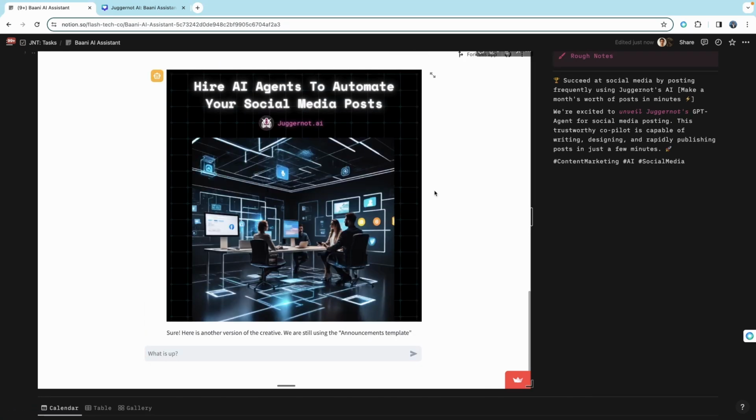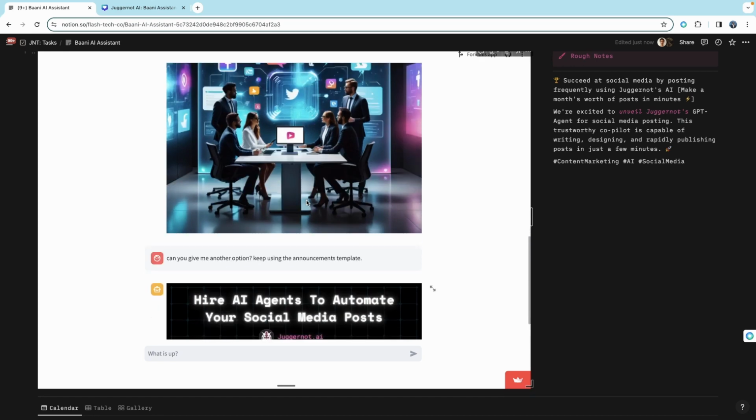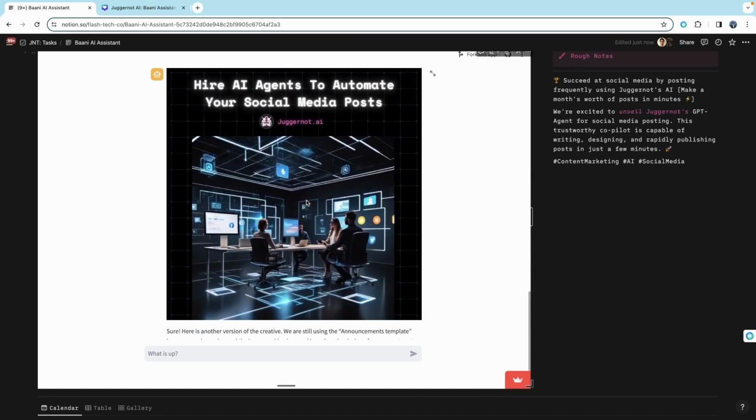So this is the image that Baani has given me. It's a slightly different image. It's kept the template. It has the logo here. It's changed the background though. There's this mesh background which is also used in some of our other posts. It's changed the image compared to what we see here. So the image is different.